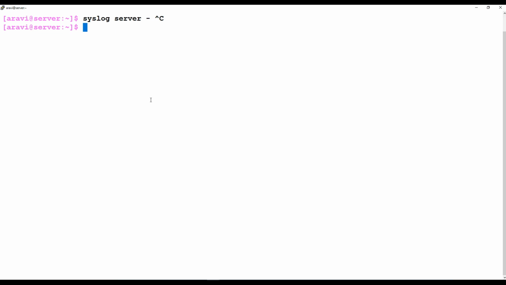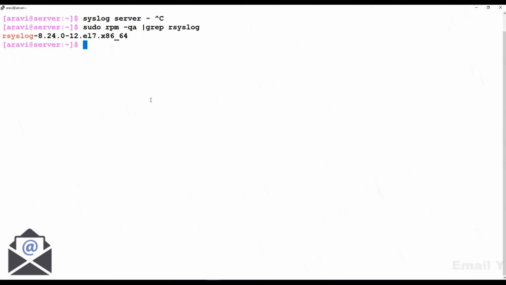To do this, the package you have to install is rsyslog, but it's already installed. Run rpm -qa and just grep for the rsyslog rpm. Let's see if I have it. Yes, I have it, so no need to install that. If you do not have it, you simply say install rsyslog, and it will install the required packages. Then you have to verify the daemon service name.